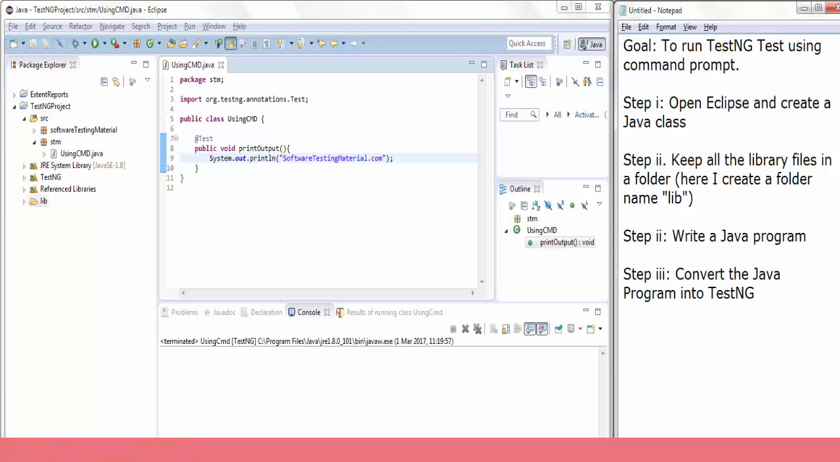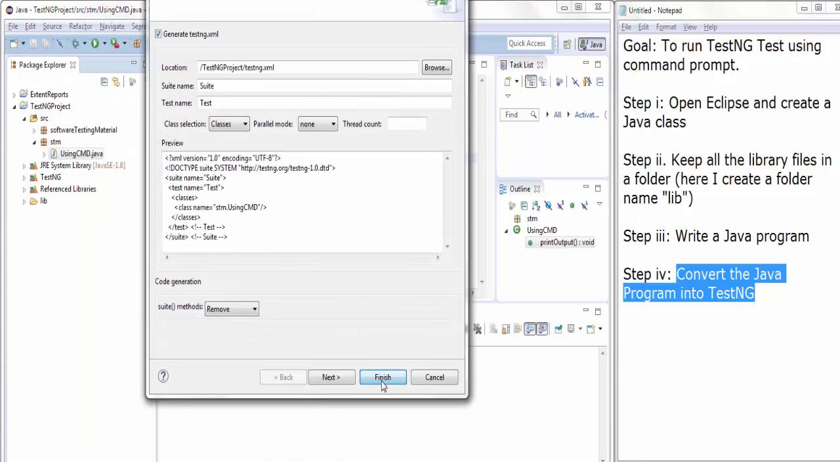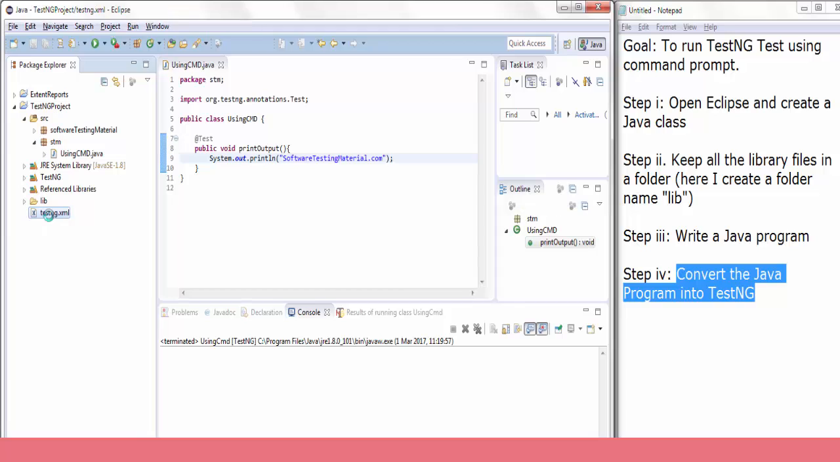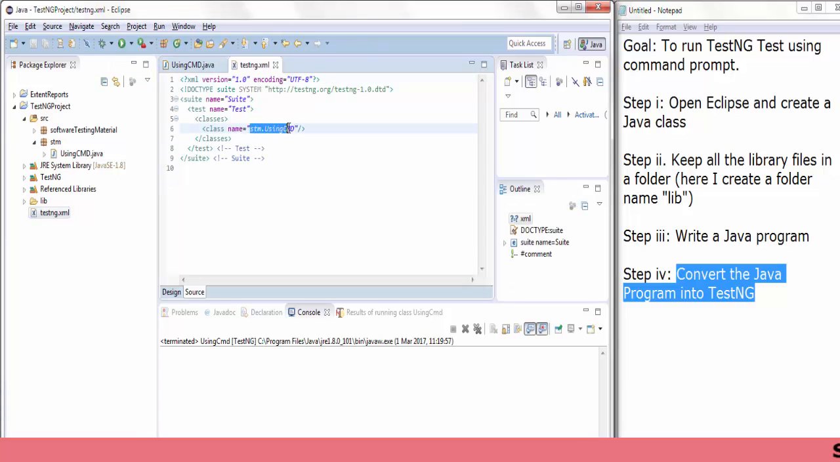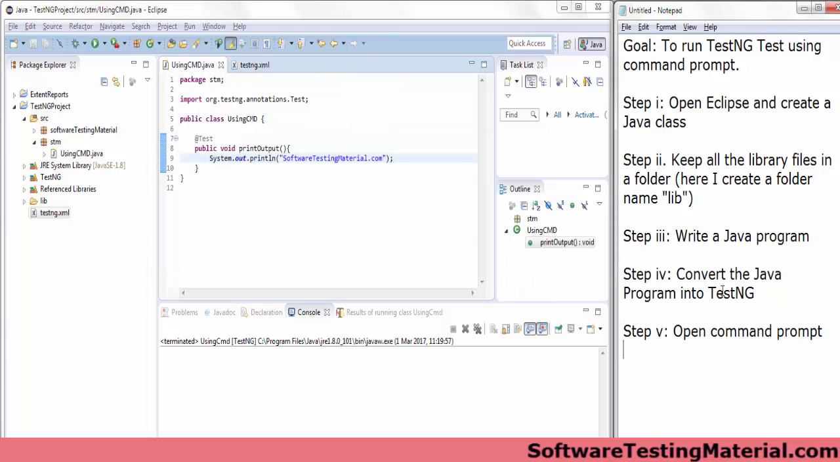And the next step is convert this program into TestNG so that you can see a testng.xml file. Go to TestNG and convert to TestNG. You can see a testng.xml file here. And in the testng.xml file, you can see the package.class name under the classes tag.